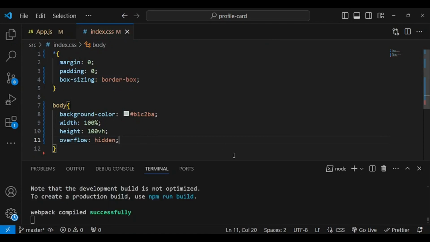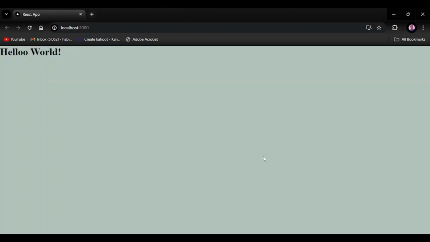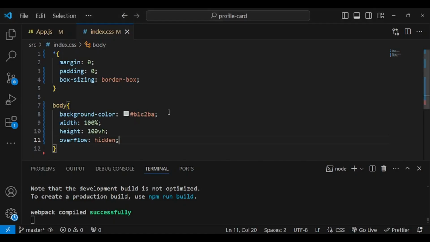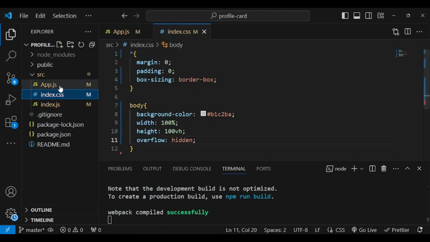So let's check our browser and see what we are having already. Yeah, this is looking good, and we have our hello world text there, and the background is looking awesome. So let's get back to work.